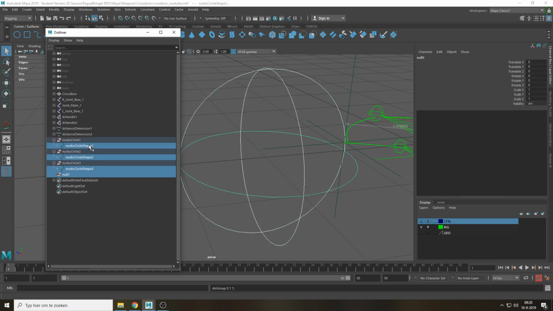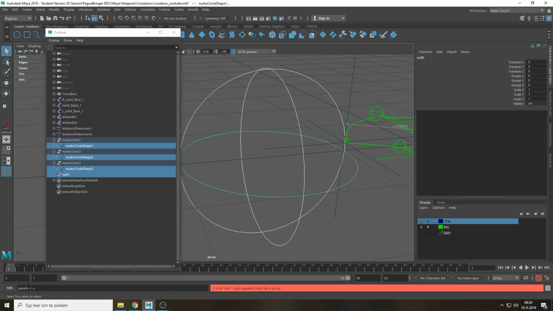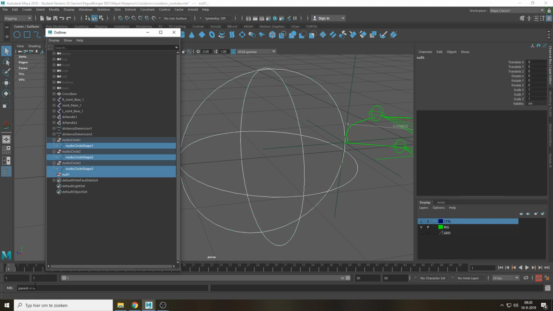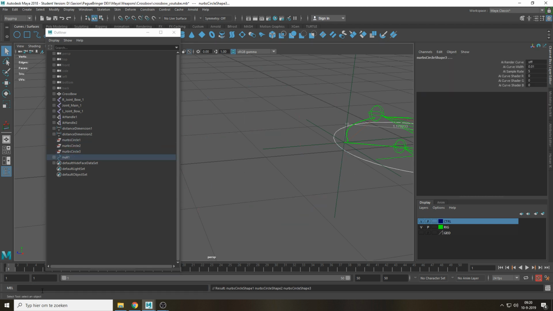I'm going to grab these, and actually I'm going to grab my parent and my actual null shapes, my shapes. In my MEL script over here, I'm going to type parent -r -s. Oh, sorry, other way around. The shapes, then the group. Then you can hit enter.